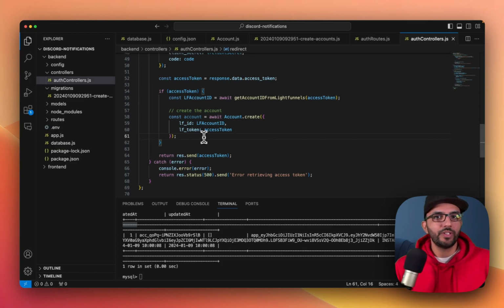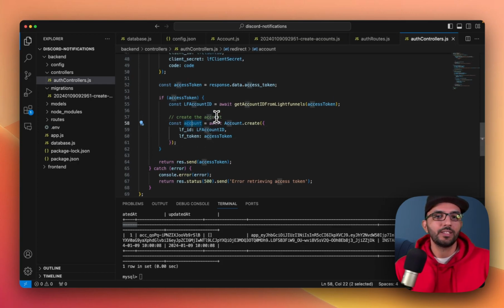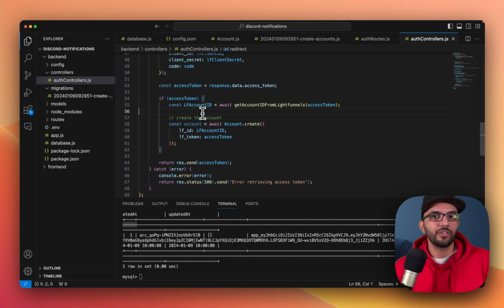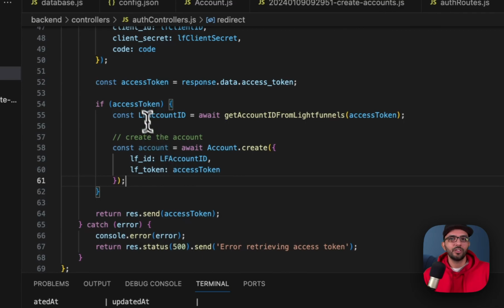Now, in the previous video, we created an account as soon as we got the access token. However, the user goes through the authentication process even if the account already exists in our database. For that, we need to check if the account already exists. If it exists, we should update the access token and save it. If it does not exist, we are going to create it like we did in the last video. So let's do that right now.